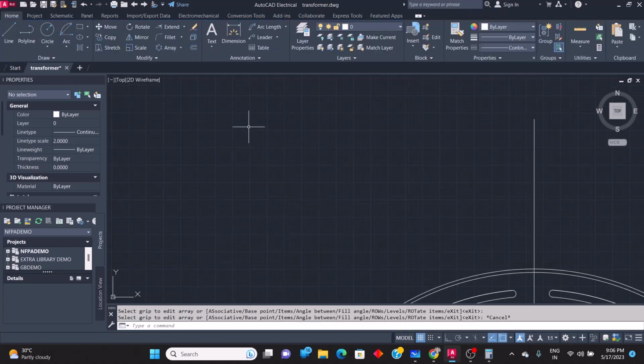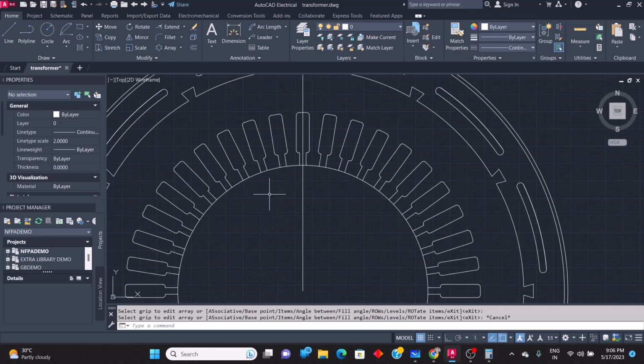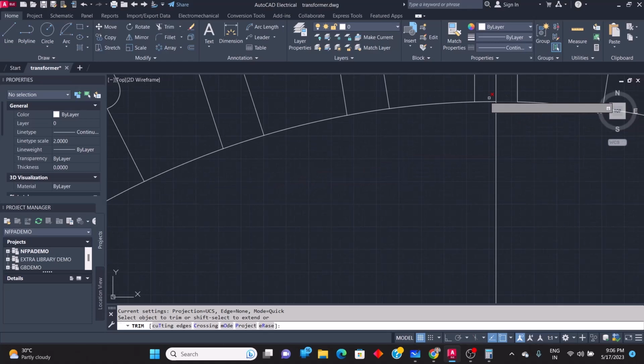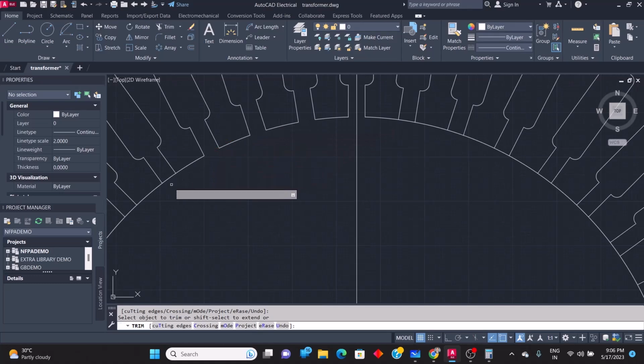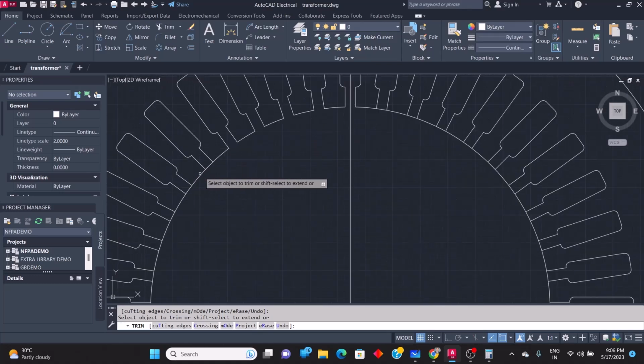It is done. Now if I check, I can trim this very easily. So now you can check here, because that is touching that line. So easily I can trim these points.